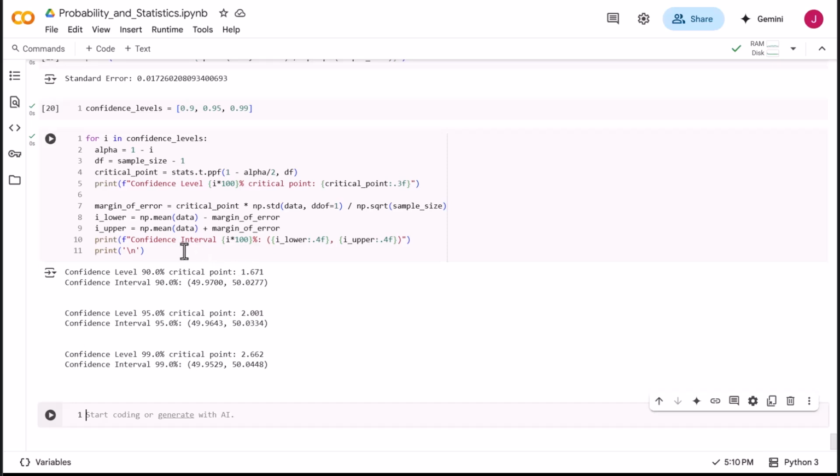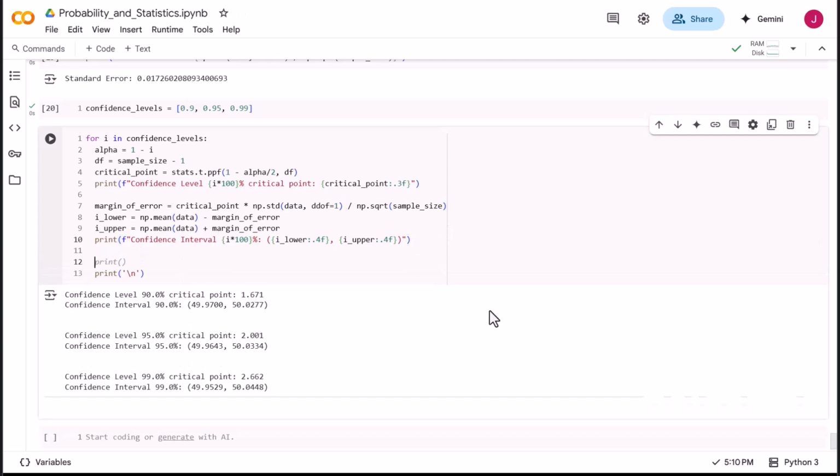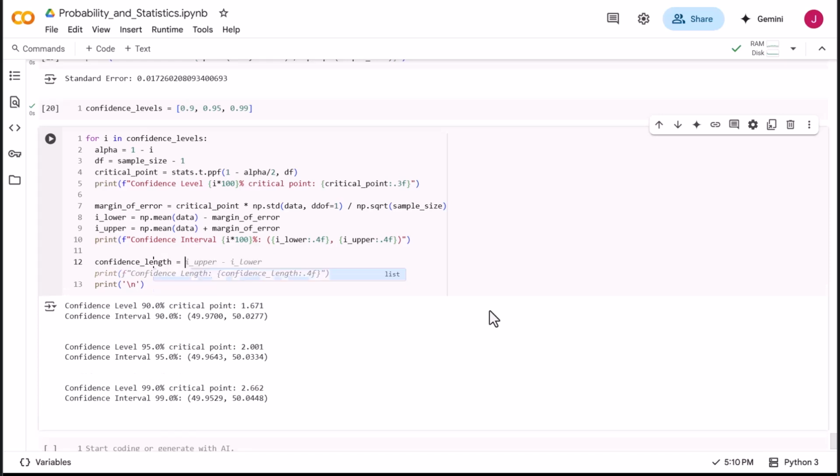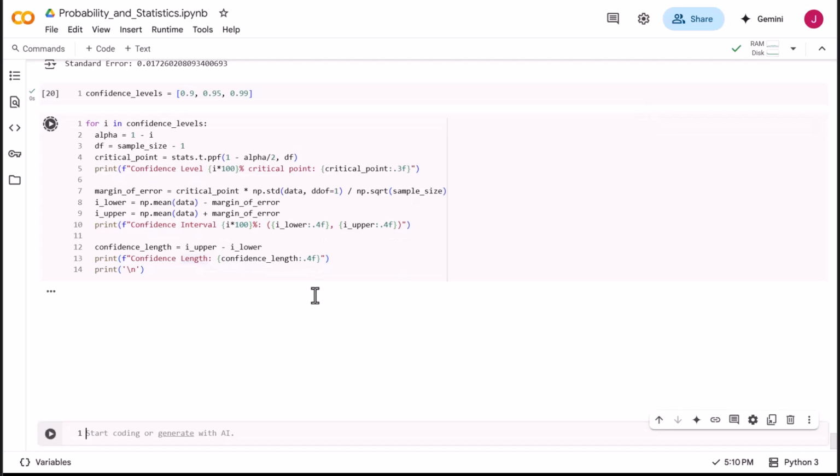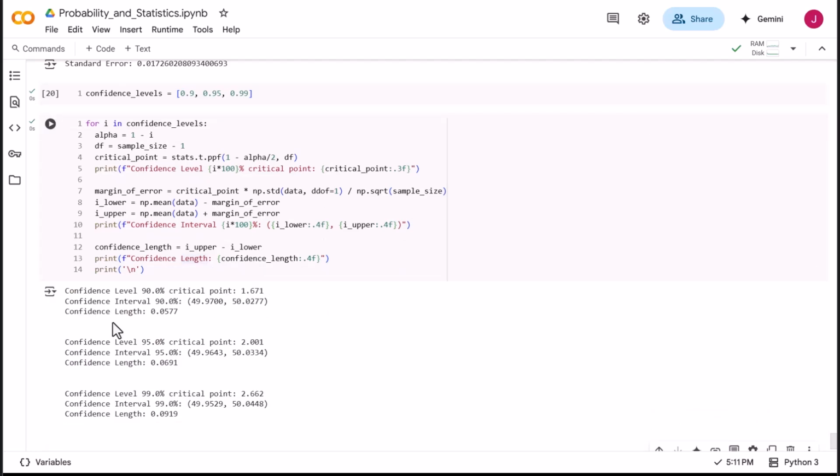And also here, we can add the confidence interval length, right? So confidence_length is equal to i_upper minus i_lower, then we can print it, confidence length up to 4 decimals. So this is the confidence length for each one. It means the upper one minus the lower one.